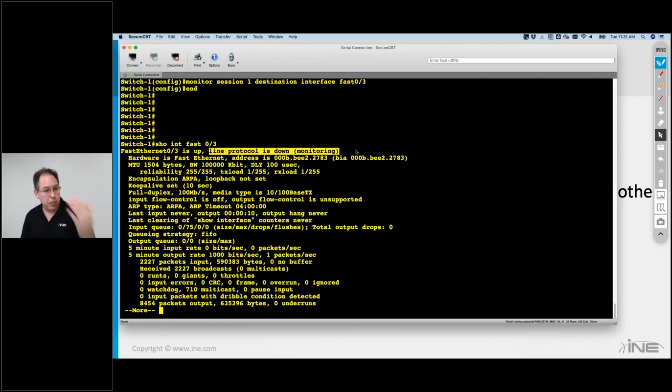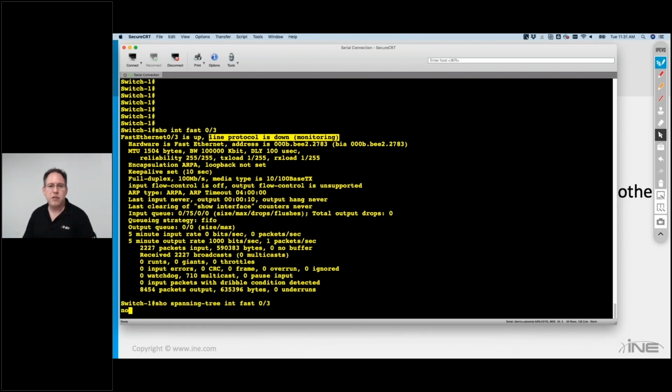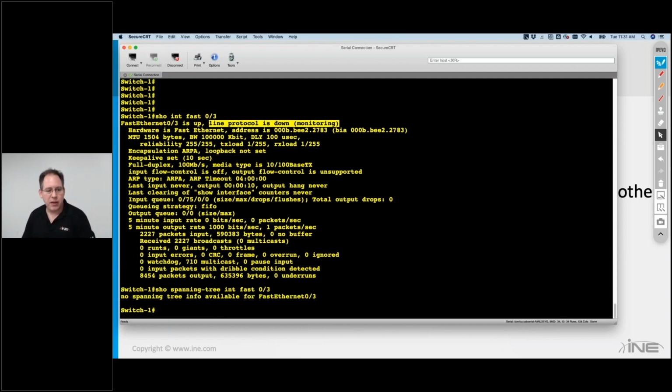So there are no BPDUs popping out of this port. This port may have been participating in spanning tree up until a couple seconds ago. Not anymore. Show spanning-tree interface FastEthernet 0/3. See that? Spanning tree is no longer available on that port. CDP is no longer coming out of that port. All the things that normally were leaving that port are no longer happening. The only thing that's leaving that port is SPAN traffic.